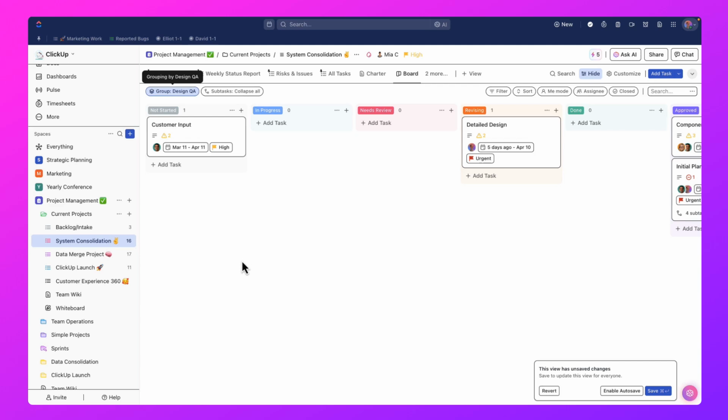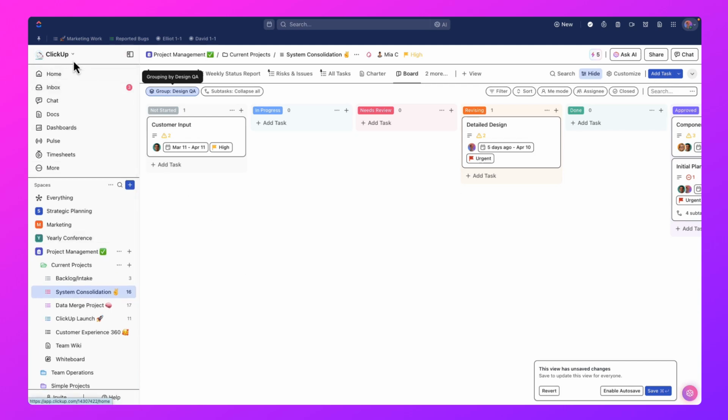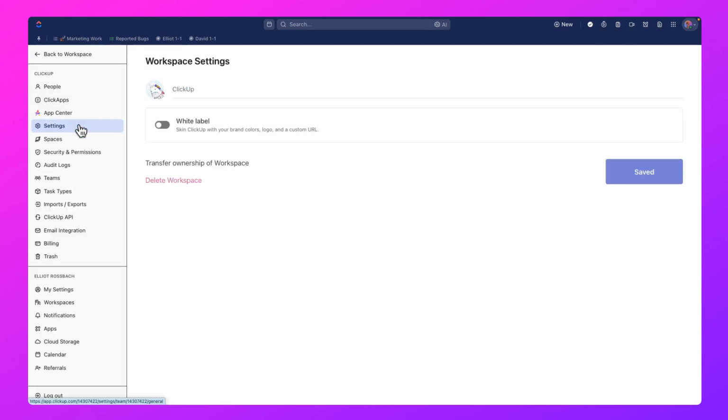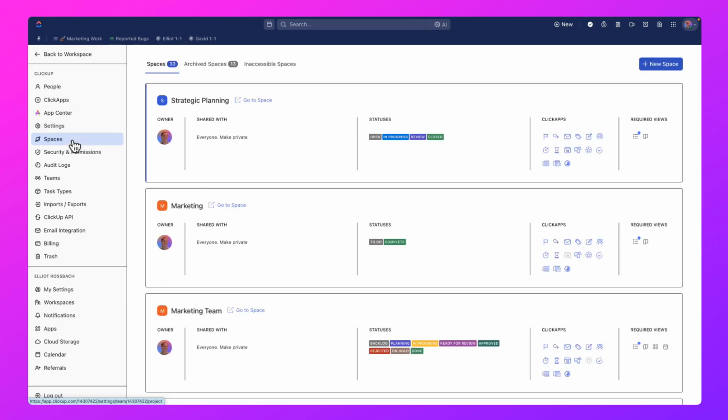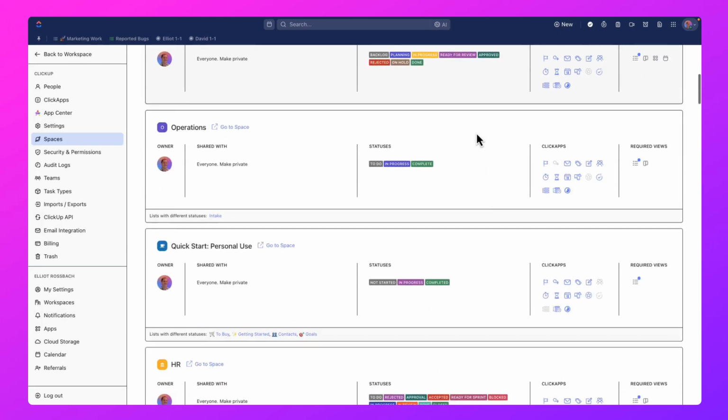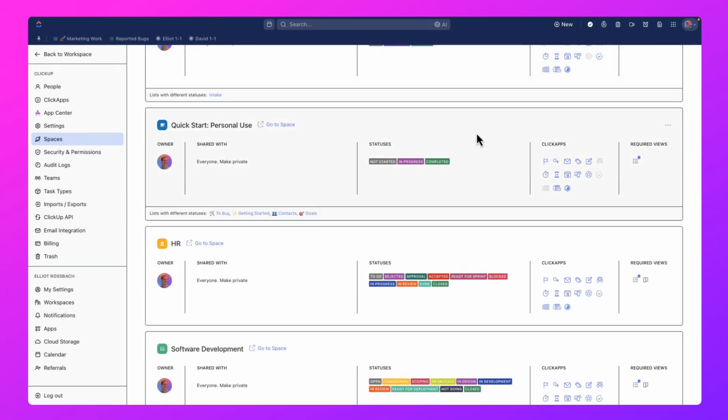Now, one final tip that I'd give for ensuring that your statuses are standardized is that if you are your workspace admin, you should have access to your workspace settings. In your workspace settings, you'll have access to this spaces location. And in your spaces location, you can actually see the status sets that are used across all of the spaces and for all of your teams. So this would be a great way to audit the status sets of your teams and say, hey, maybe we should try to standardize these a little bit better, because later on, as you're doing reporting, as you're building out your dashboards, it's going to make that reporting and dashboard building a much, much easier and smoother process.